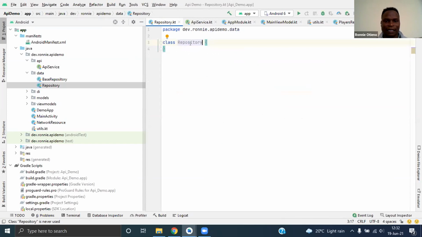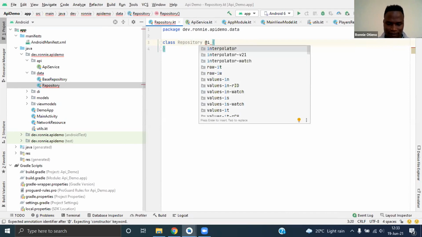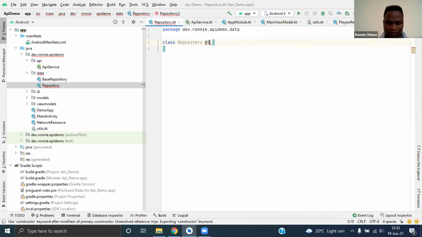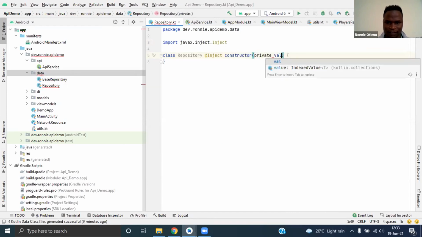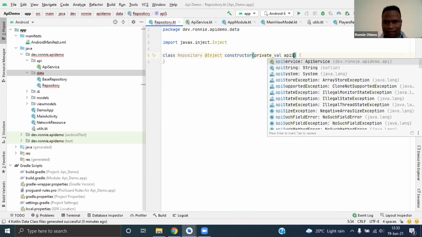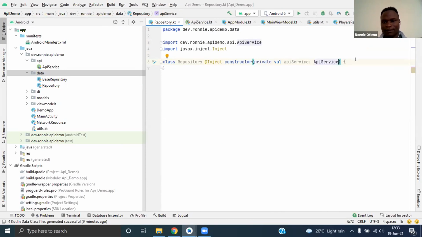After that, let's go to our repository. Our repository needs to have the player API service for it to fetch the data. So that will be injected with @Inject constructor, private val apiService. And here we can have a function to get the data from the API service: suspend fun getPlayers.